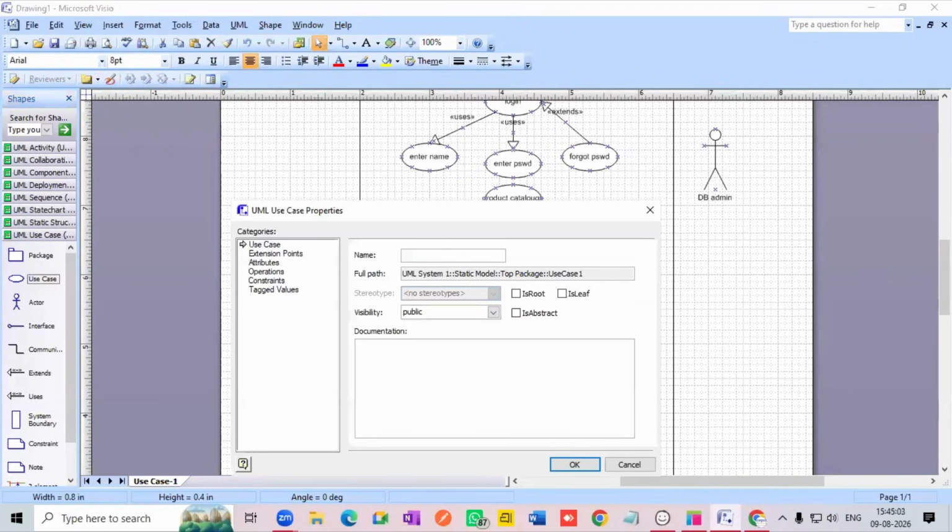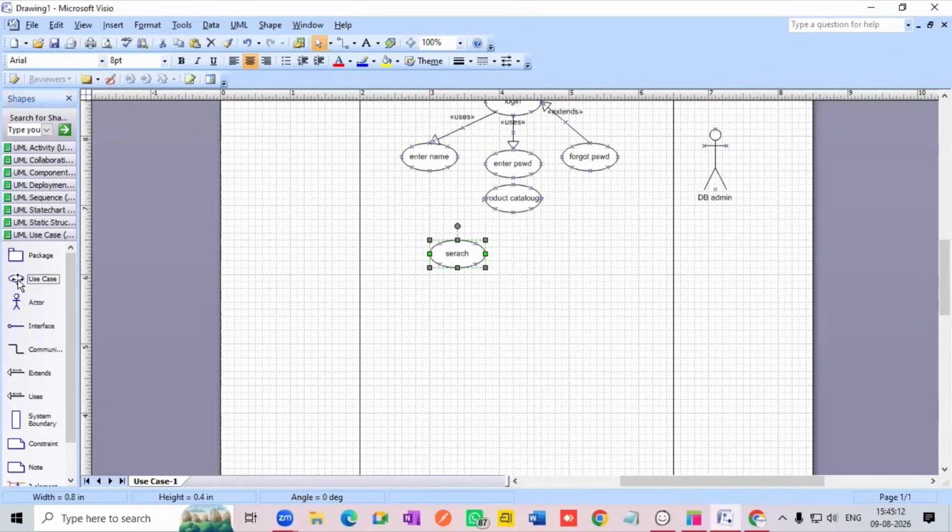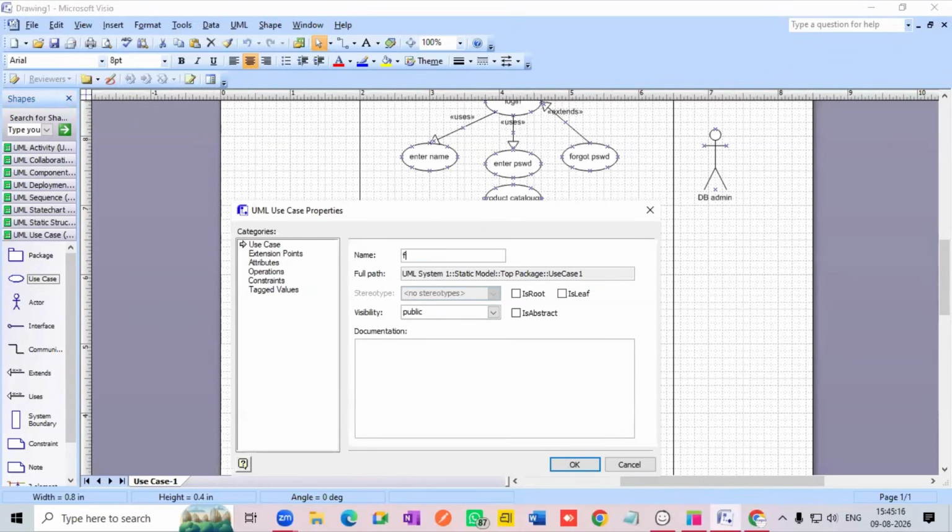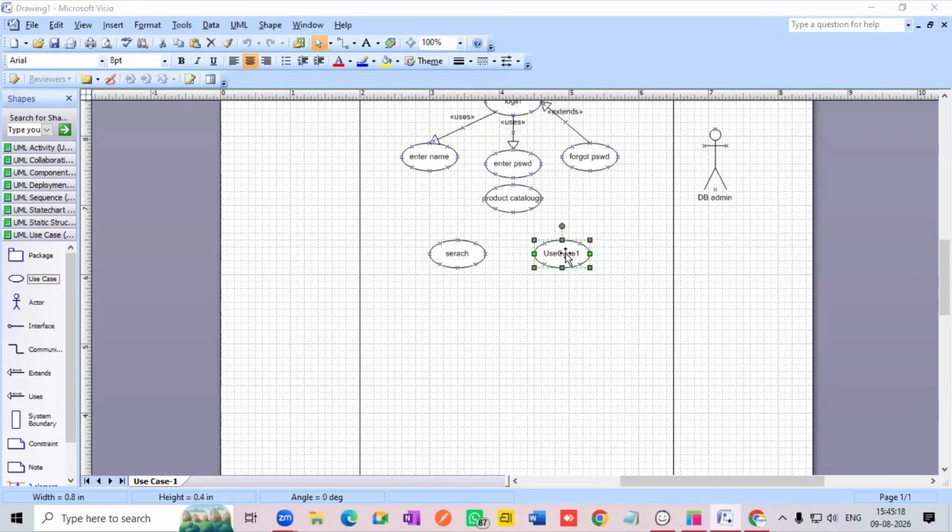I'm giving the supporting use cases for the product catalog as search and filter. Does anybody know why I give search and filter here? Does anybody?